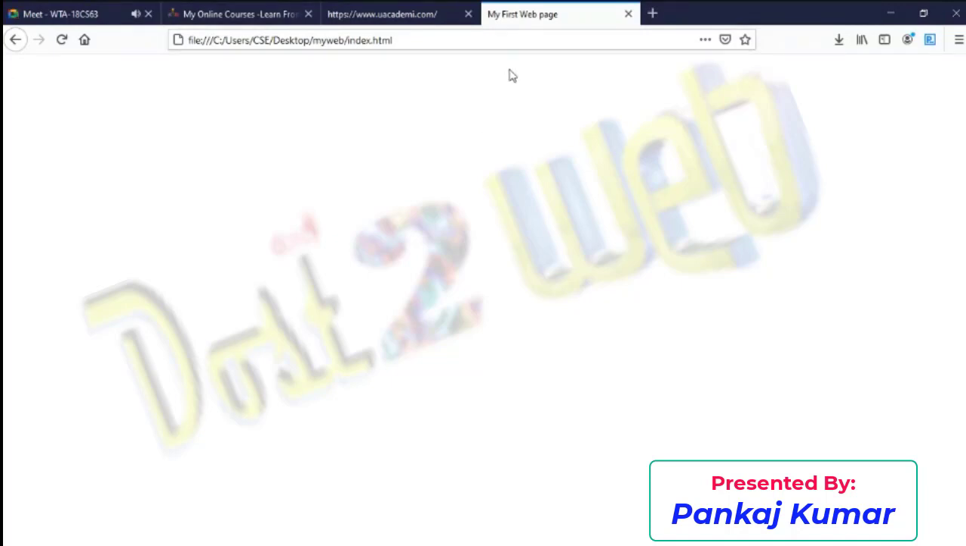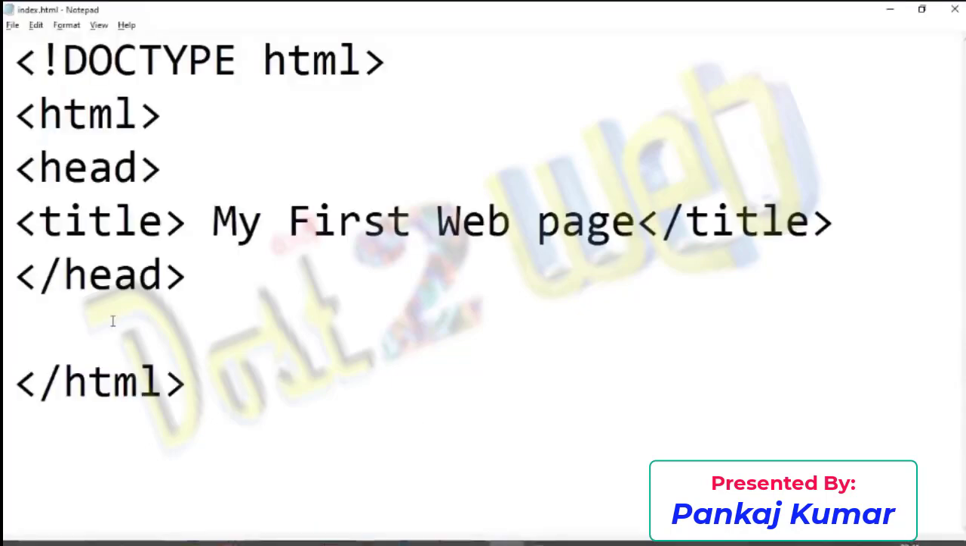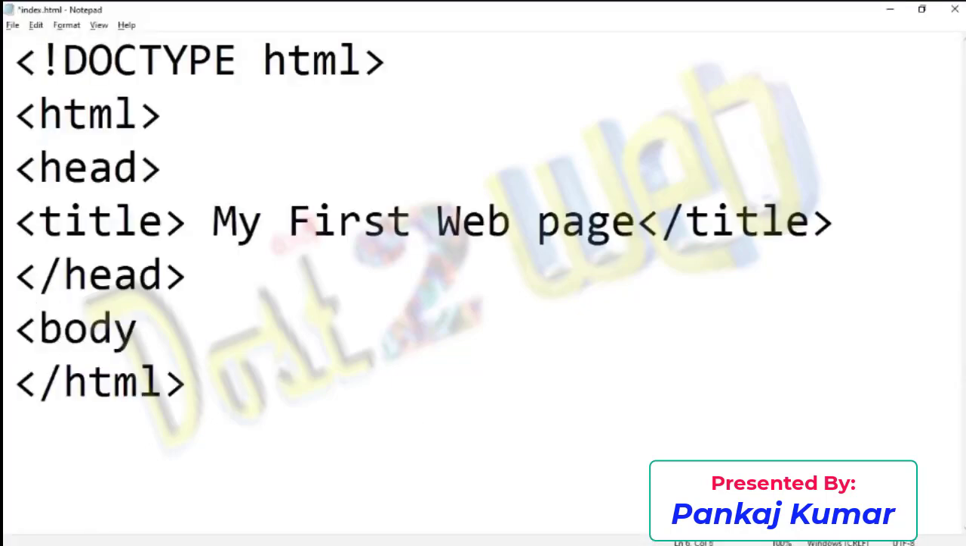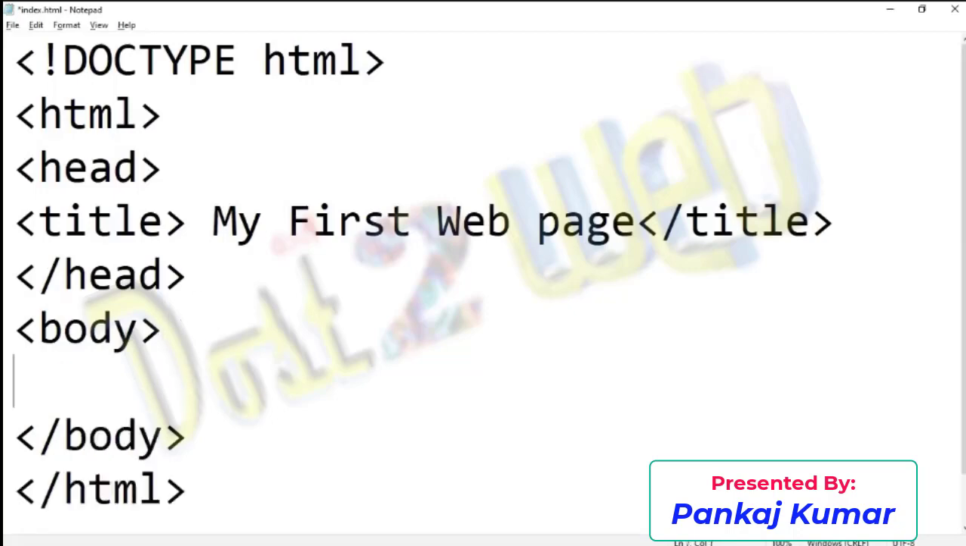You can see here on the page, I have just written in the title, my first page, and you can see that nothing is appearing. Why? Because I have not defined anything in the body tag. Whenever you want to display anything on the browser, this complete area, whatever you are seeing, that is the display area. You have to define it in the body section. So I'll define it here in the body section. Always have an opening body tag and a closing body tag. Okay, opening and closing done.